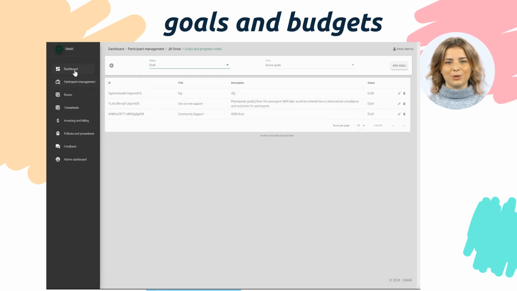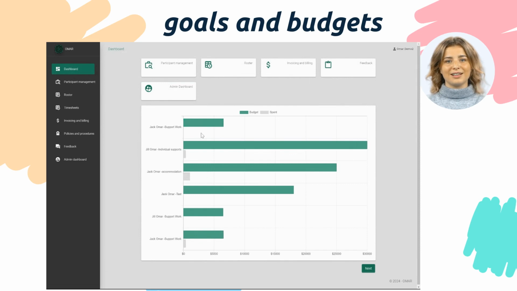The main dashboard will show a summary of all budgets and expenditure from activities against the budget, showing a simple view of how individual participants are tracking against their budget. Congratulations, your participant is all set up and ready for your day-to-day activities.